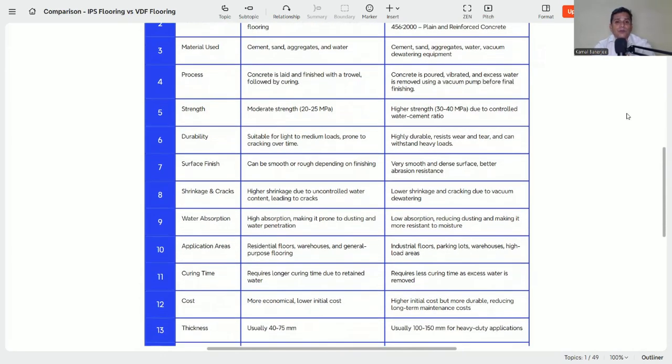Now, what is the process difference? For the IPS, concrete is laid and finished with a trowel followed by curing. So it's a very simple method. We need to pour the concrete, finish with the trowel, and then cure. But what is the process for the VDF? The concrete is poured and vibrated by a screed board vibrator, a special type of vibrator. Then we apply the floor mat, the dewatering mat or vacuum mat, and with the help of the vacuum dewatering pump, we remove excess water, then we do the trowel or floater finish.